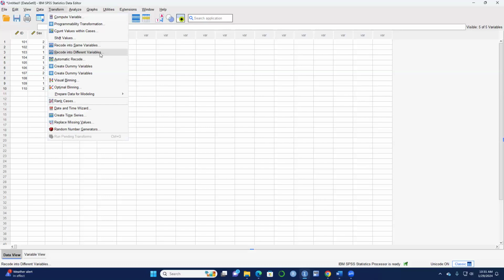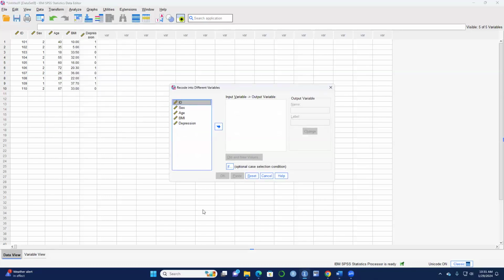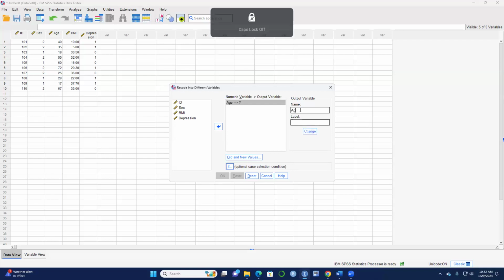So let's assume we would want to recode into a different variable. In order to do that, we are going to use recode into different variable. Once we've done that, we want to recode age. So now we click on age, and then we give it a new name. Let's say we would want to give it age 45, right? And then you can give it a label.